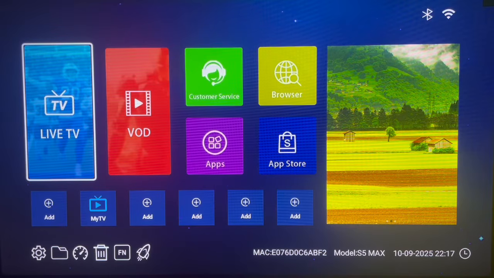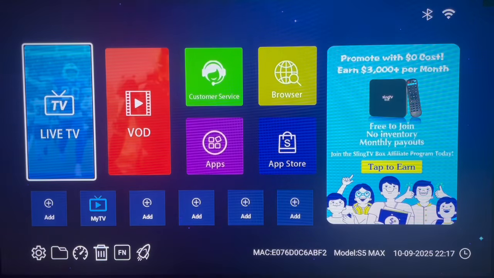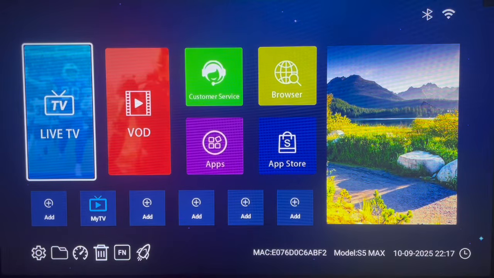Since we're dealing with a code, the first thing we need to do is install the Downloader application on our Android TV. And to install the Downloader application, there are two options. The first option is using the Google Play Store if you have it, and the second option is without the Google Play Store, for those of us who don't have it.